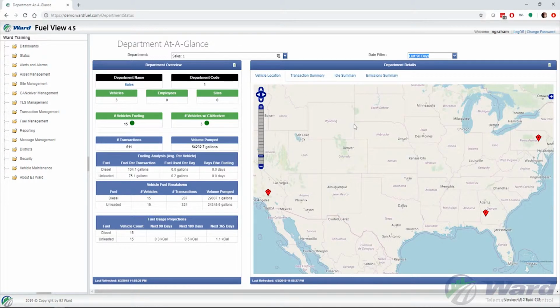So here I have on the left-hand side our department overview. It's going to have the department name, the code, a link to the actual department itself if I want to go in there. I have how many vehicles are in this department, how many employees, how many sites. Then I have how many vehicles have been fueling. So vehicles with canbusers, and vehicles fueling is how many vehicles have fueled within this date range that we're giving. How many transactions, our volumes pumped.